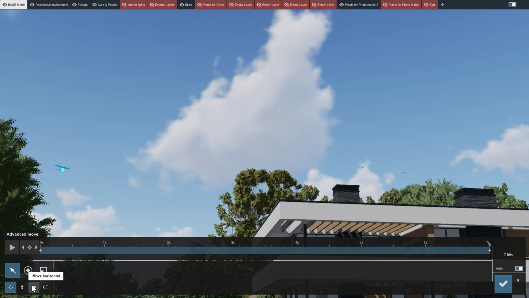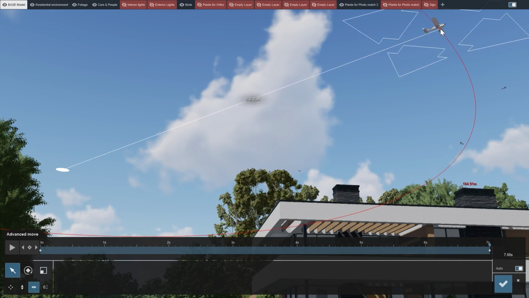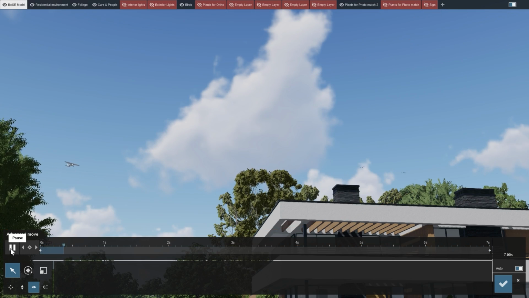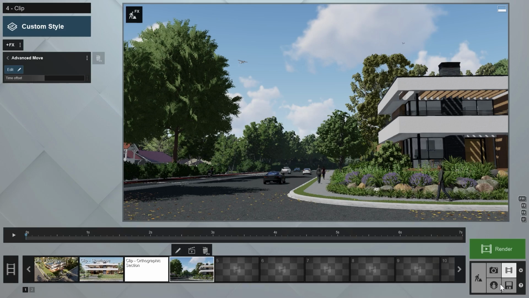First, click on Move Horizontal to keep the plane at the same height. Then drag it to the end position. Click on Play. Looks pretty reasonable. Now, let's see how it looks from the camera position of the clip. Click on Save Changes, and then click on Play.